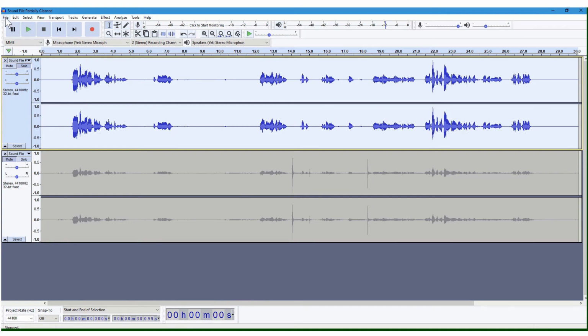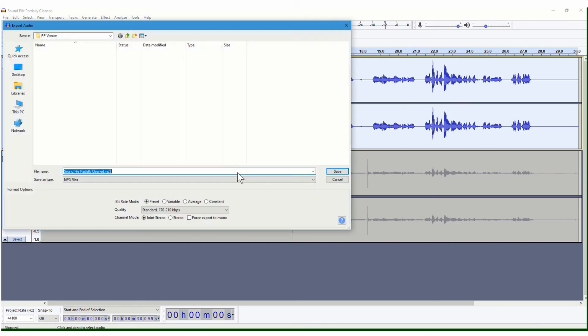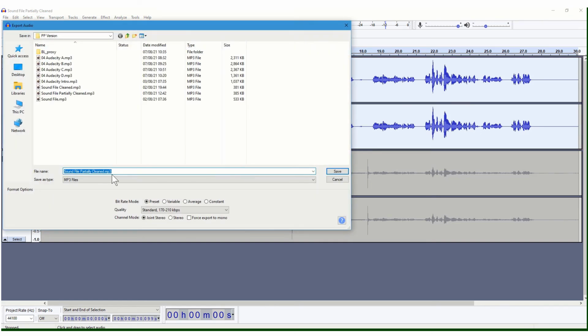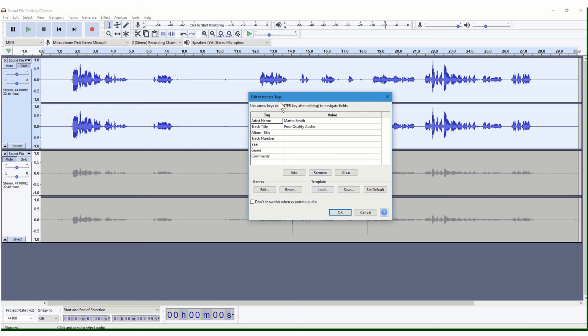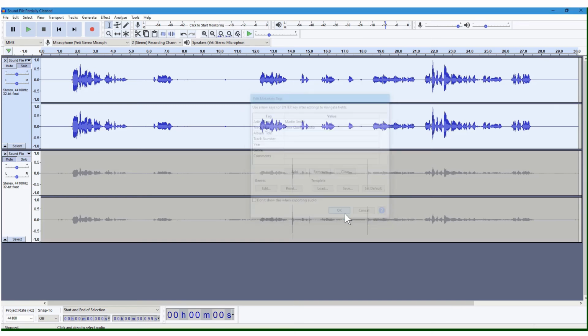File, export, export as MP3. Choose where you want to put it. Give it a name, save it. If this meta tag box is up, you can fill the details in, but as this is only a temporary file, I never bother. Okay, so let's listen to our final result. So let's listen to this one from the beginning.